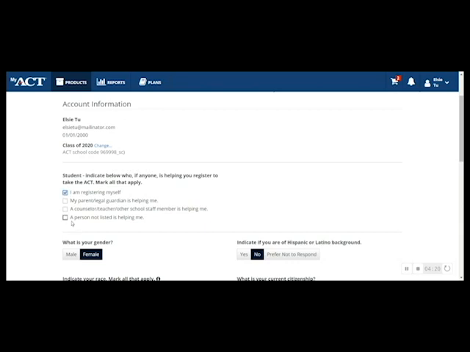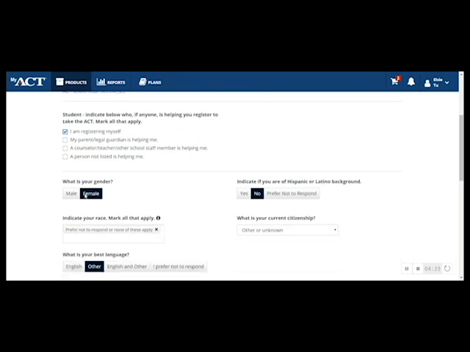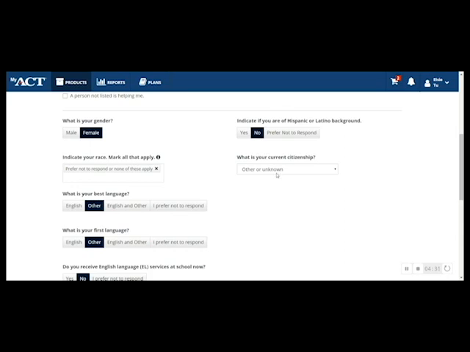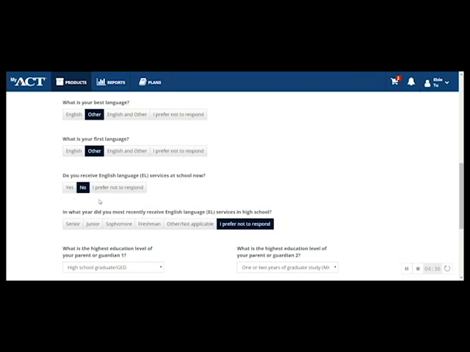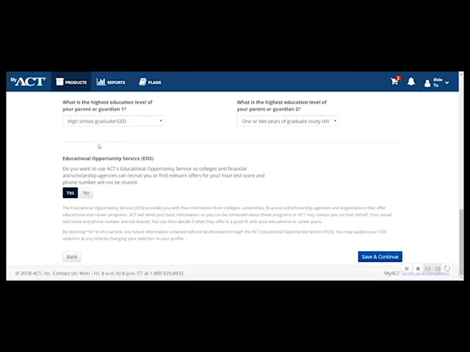I am registering myself. This is the information that you will need to take some time to complete: the gender, your background, whether or not you are a citizen of the United States, languages, educational level of your parent or guardian, and whether or not you want to opt in to Educational Opportunity Service. At ACT, we strongly encourage you, the user, to read through the terms and conditions before you accept.